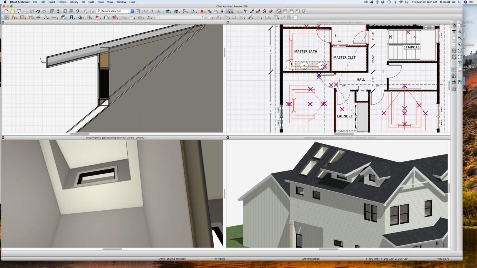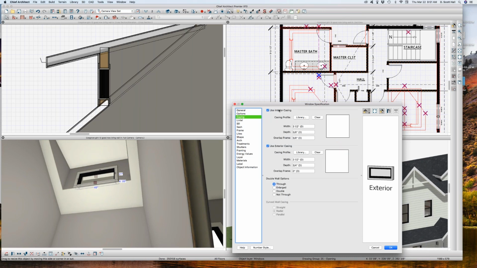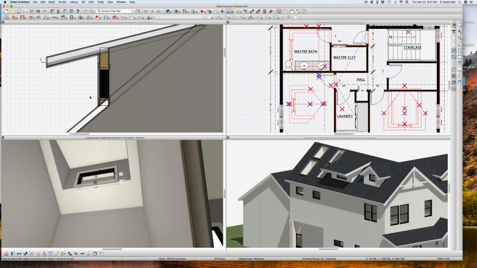And just because I want to, I'm going to take this window right here, and I'm going to get rid of the interior casing there. And so you can see how all the stuff works. It works anyway. It looks pretty good. Now let's think about this for a second. What do I want to think about?